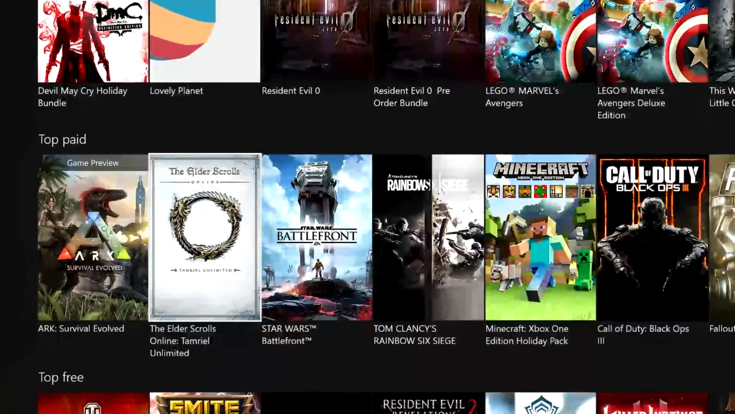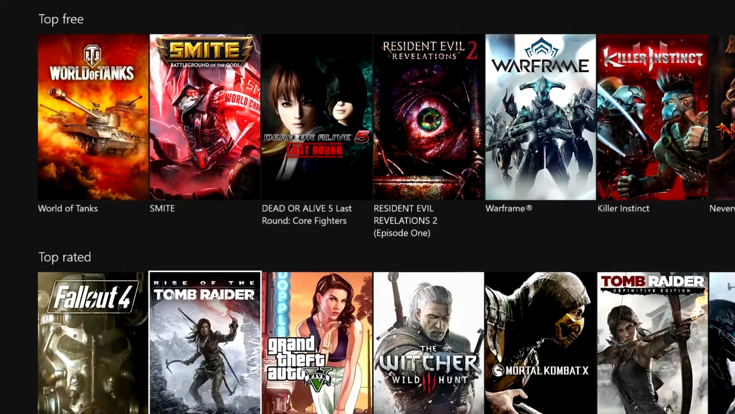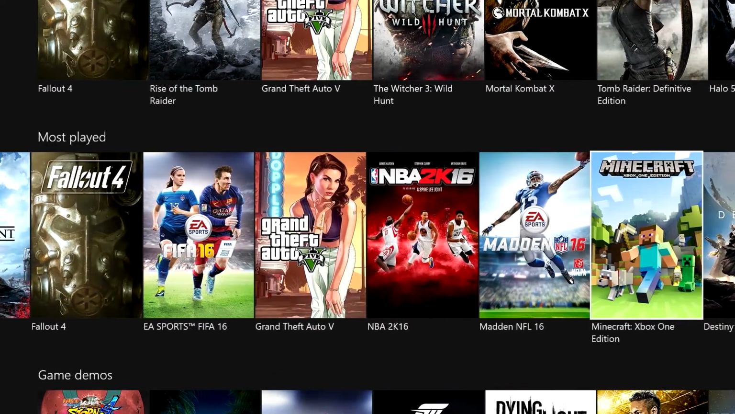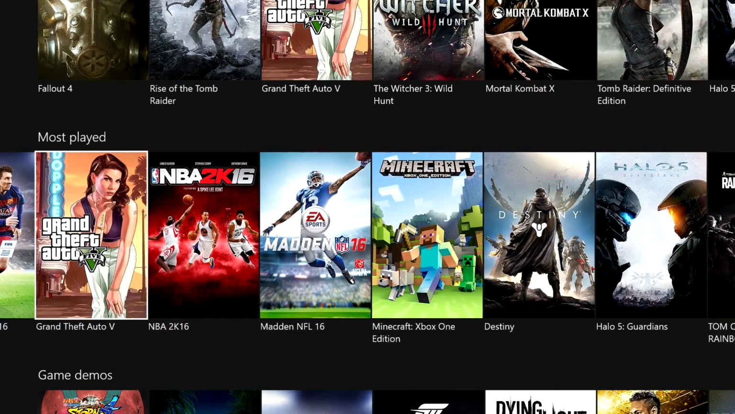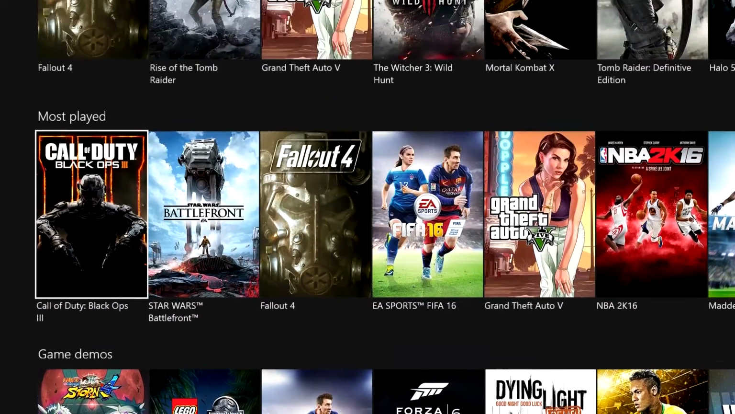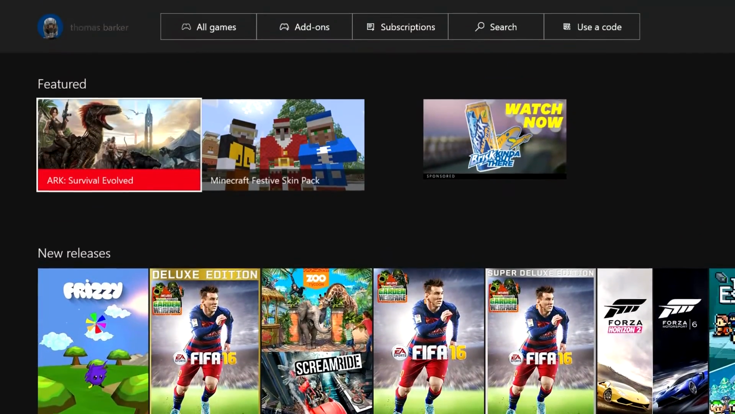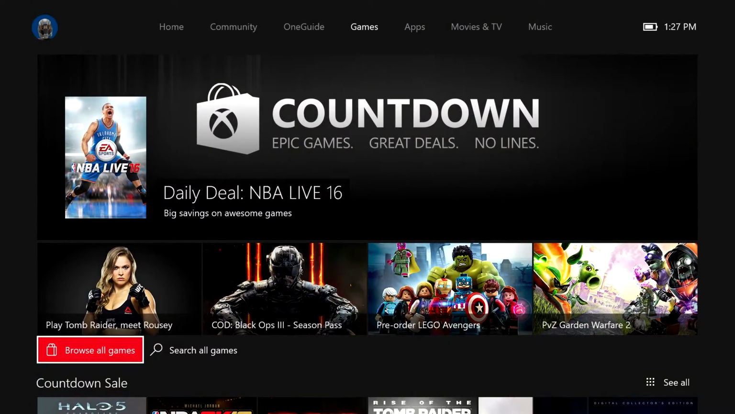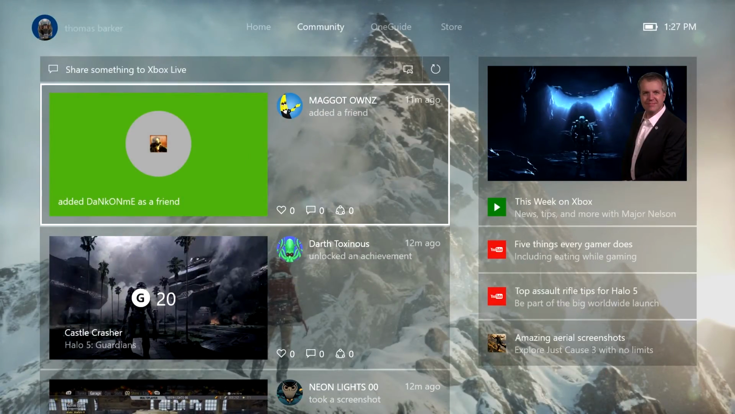Really simple stuff. And it looks like the top paid is Ark right now. And then, of course, top rated is Fallout 4. And the most played, of course, is Black Ops 3. And Halo 5 is just at number 10. But it is still in the top 10, so technically it is not dead yet, as I've heard plenty of people saying on the nice little group feeds that I belong to. Which, you know, as long as it's in the top 10, I don't really care. People can bash it all day long if they want.